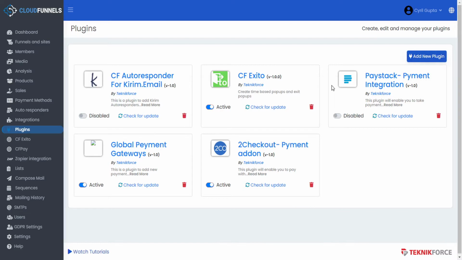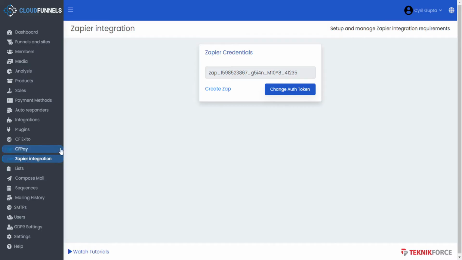Similar to WordPress plugins, the CloudFunnels plugins need to be activated. And depending on the plugin, it may have a sidebar menu that gets displayed, and those will be shown here. CloudFunnels also has a very easy Zapier integration. So you can easily integrate CloudFunnels with just about any app that will allow it.